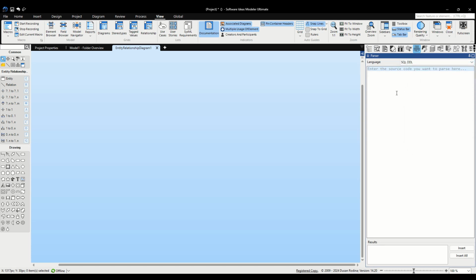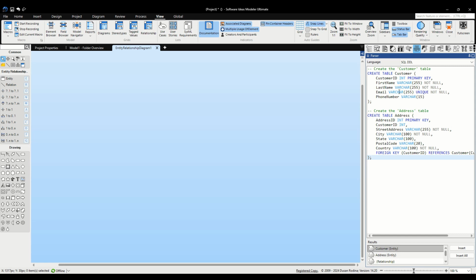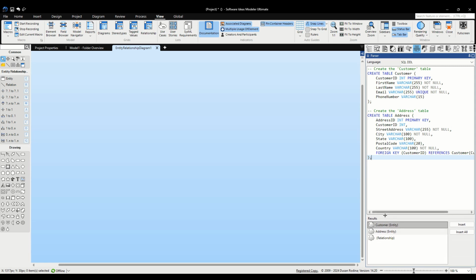Now, let's bring our SQL script into play. Click into the large text area and paste your script using Ctrl V. Our parser will now work its magic, turning your script into diagram elements displayed in the results list below the text editor. To populate our diagram, you can insert some elements manually using the Insert button, or insert all elements at once with the Insert All button.